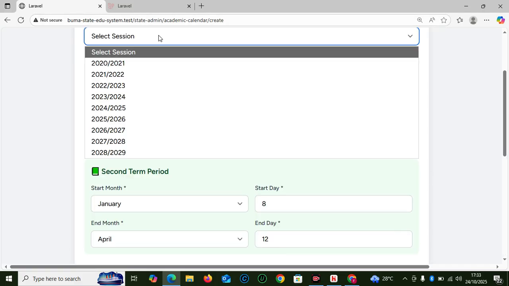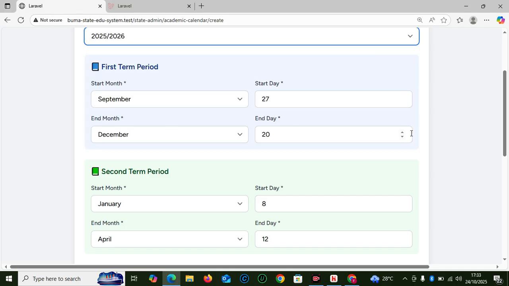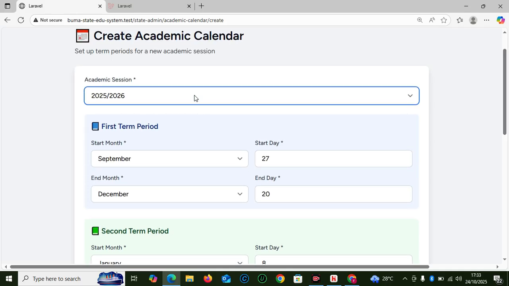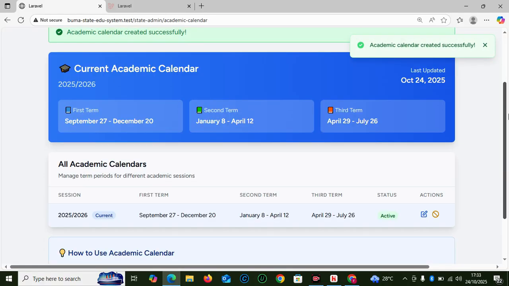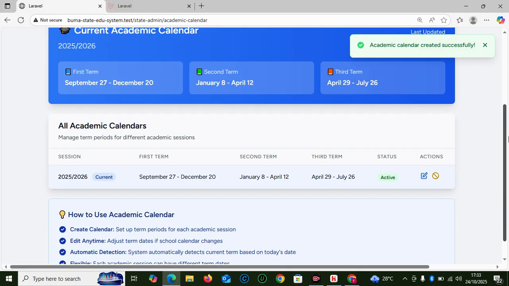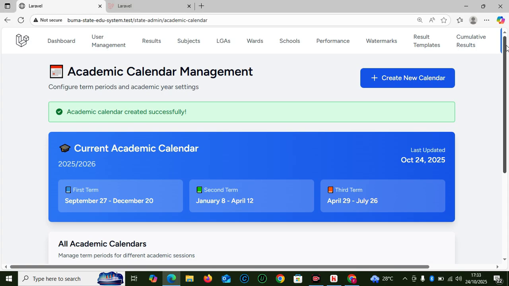You are asked to select a session, so we click 2025/2026. All these sessions update automatically, so the drop-down menu is dynamic. Then we see that the academic calendar was created successfully. So this is where we have the academic calendar.